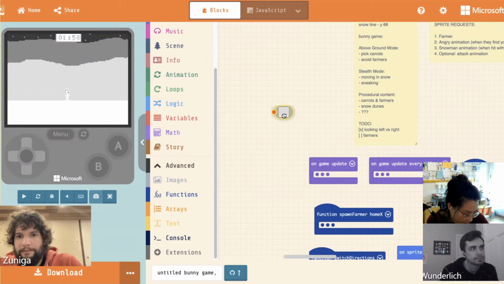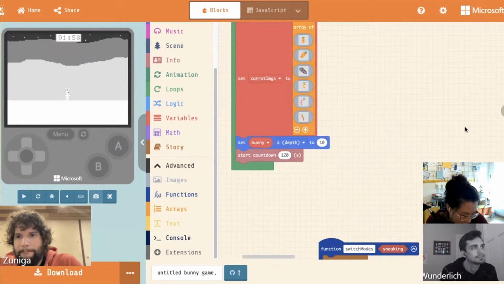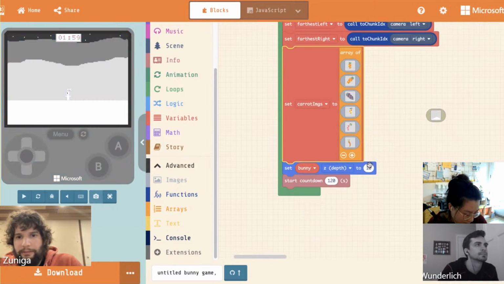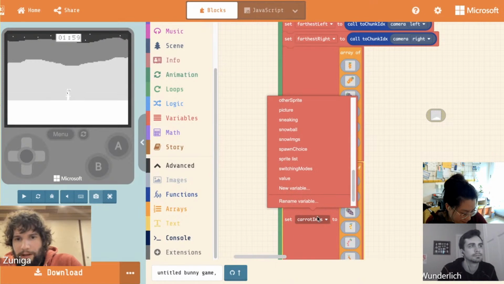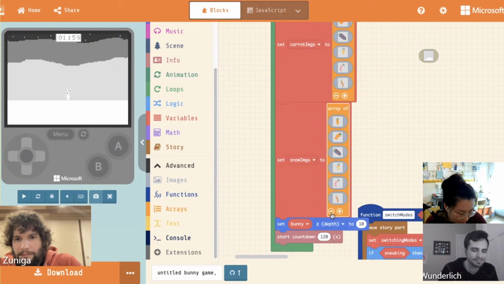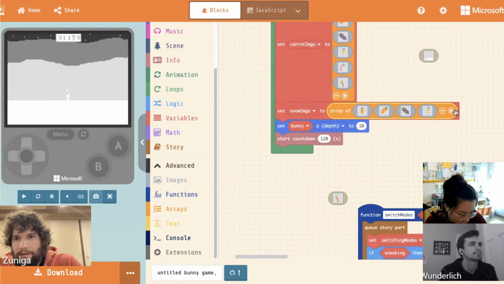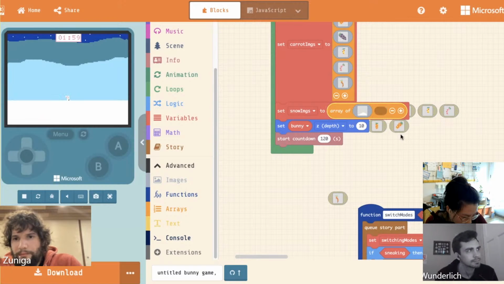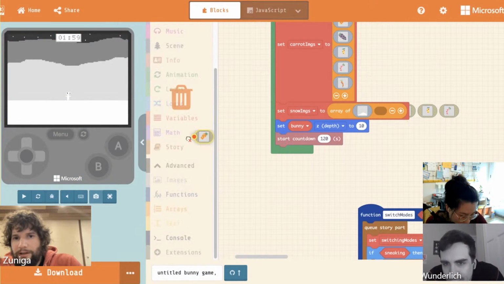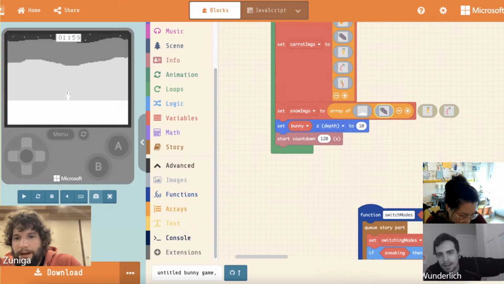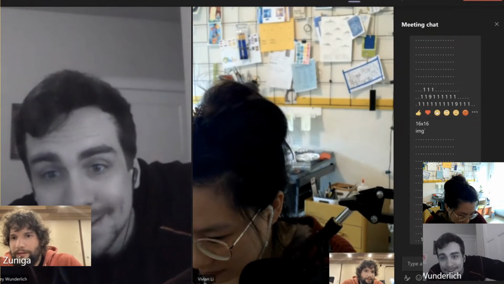Make a new array. Carrot images. We want to say snow images. Where did I put that? Snow images. Minus. Well, I guess actually we do need blank images in there. Whatever. All right, let's start grabbing those.